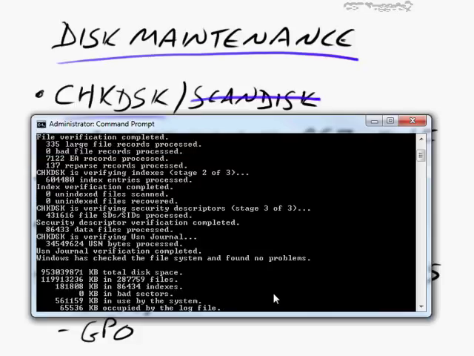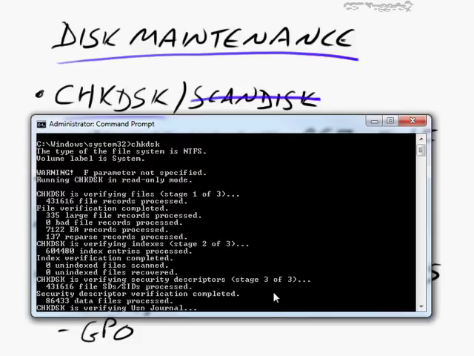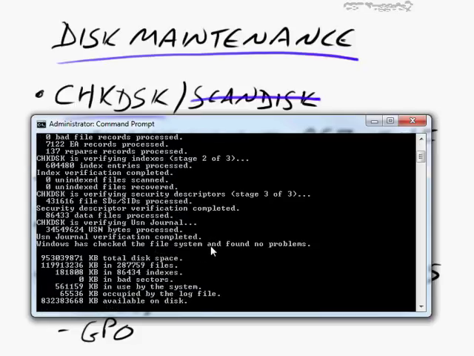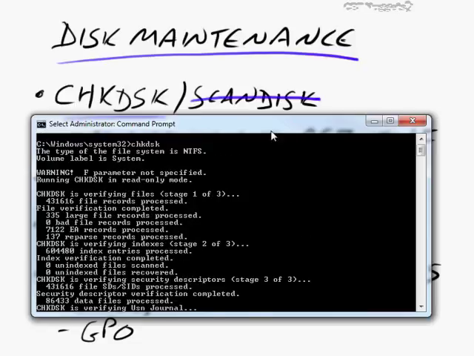But you can see here that it looks at my indexes, my security descriptors, and so forth to see if there are any truncated files or orphaned files, which are ways of saying corrupt files. If it finds any problems, it can potentially fix them, but very often what it will do is take those truncated or orphaned files and reserve them out so that they don't get further corrupted or corrupt other data. But anyway, that's what we do. We can run check disk.